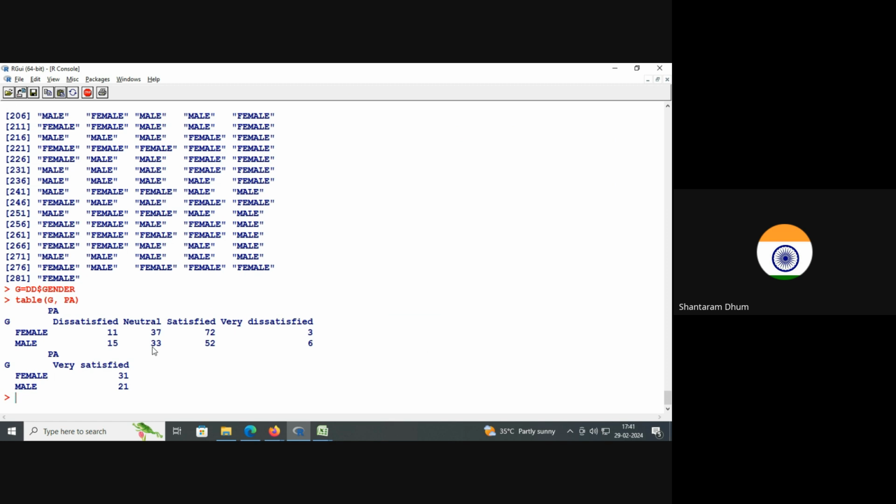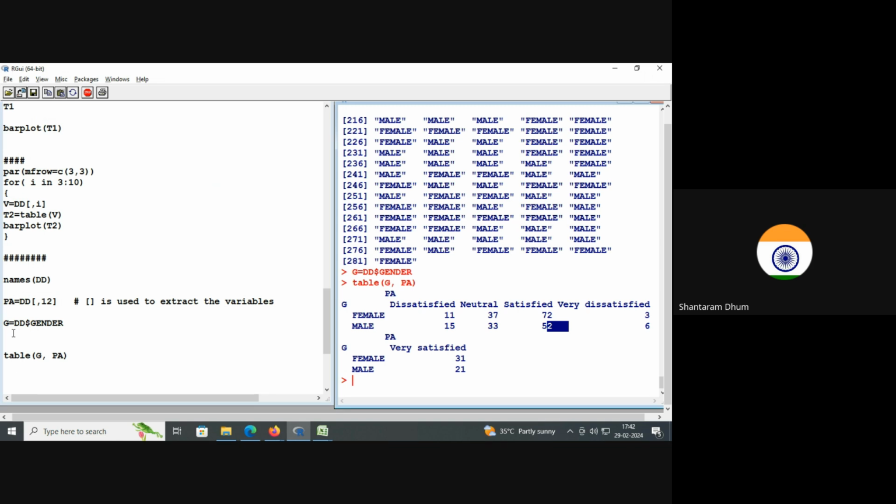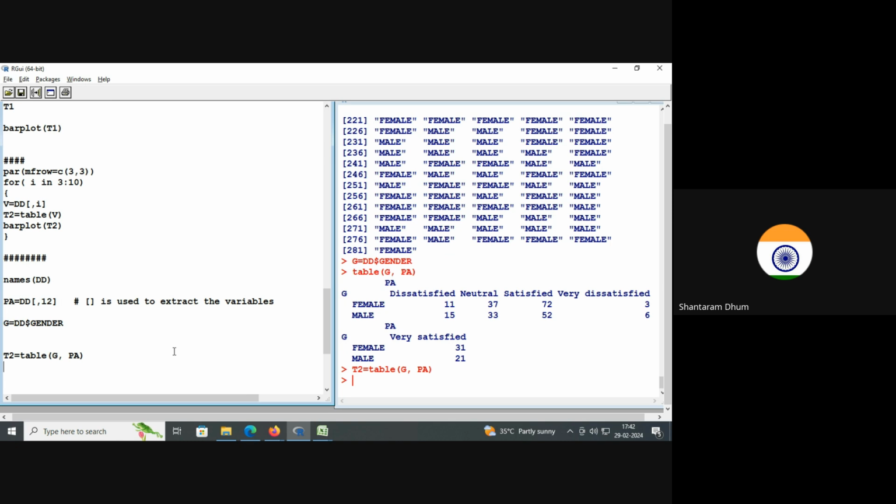Okay, so this gives us the contingency table. This table is called a contingency table. It is called a bivariate table as well. Okay, two attributes. So there are 11 females who are dissatisfied with their physical appearance. There are 15 males who are dissatisfied with their physical appearance. Okay, so likewise, you can interpret in this way, and this table I'm storing in, let's say, T2. Okay, you can use any name.